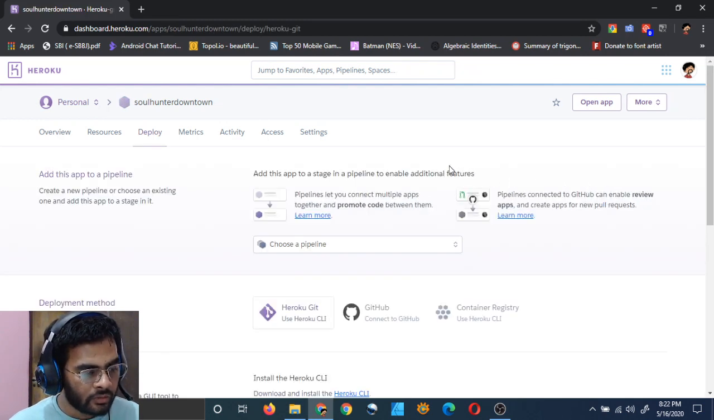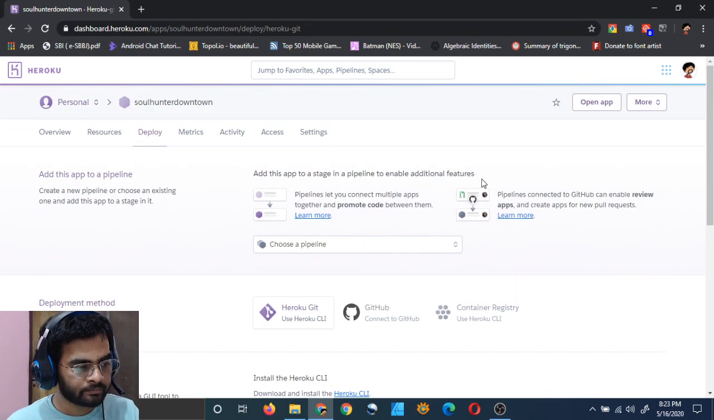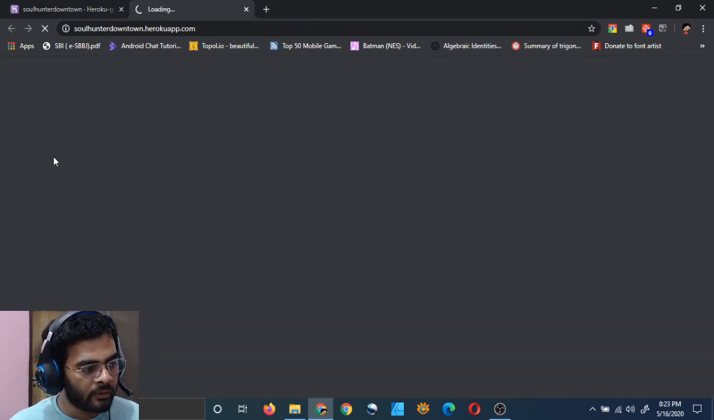And now you are here, you have made a new app, Soul Hunter Downtown. I guess you have to choose a different name, because I took this name already. You can choose something else, Ghost Hunter Downtown, whatever, or you can put some number after this, that also works. So this is your new app, you have created it. You can open it. Let me open it.